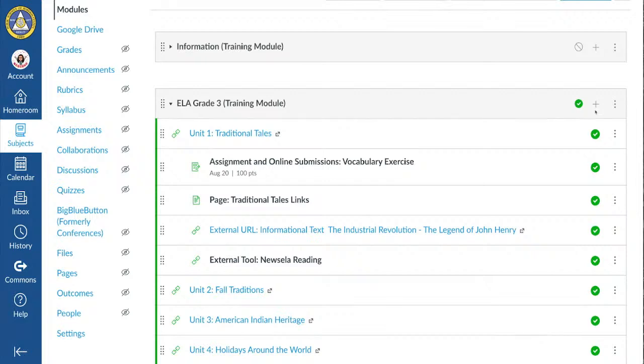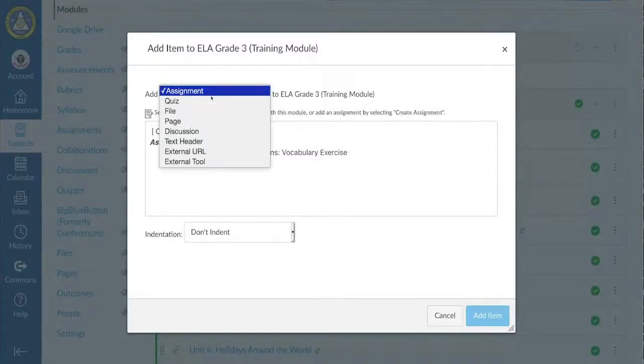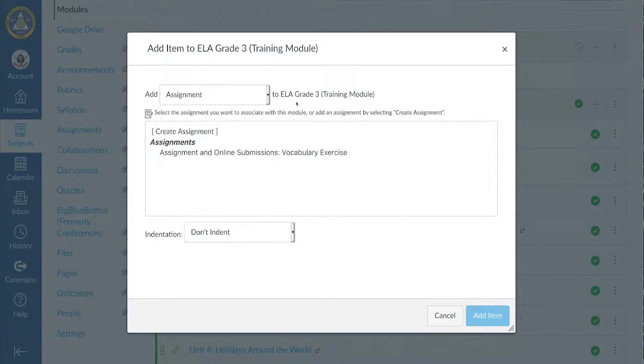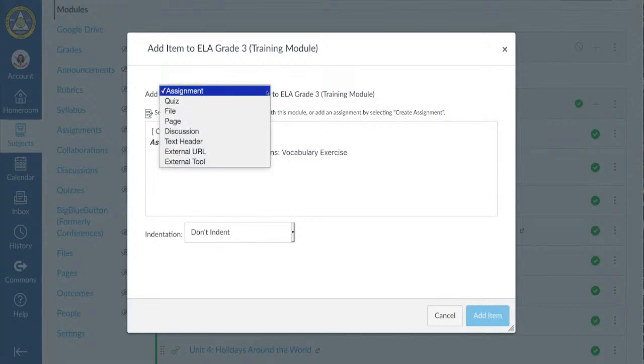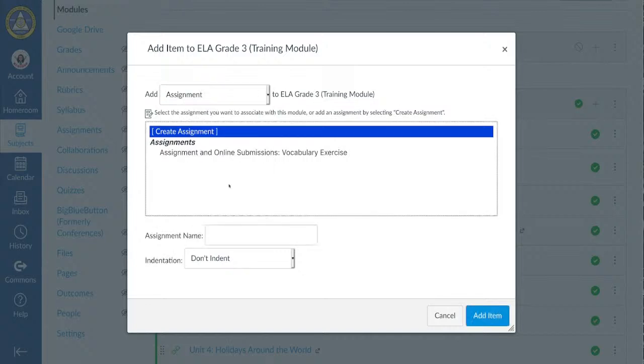So Lisa, we're going to click on the ELA grade 3. We're going to click on the plus sign for that particular module. When we go there, we're under the add area. Giving it a second to catch up with me. Under the add area where you have the word assignment, you're going to click the drop down. We're going to select external tool for this part today. Remember, we're bringing something out from external tool.